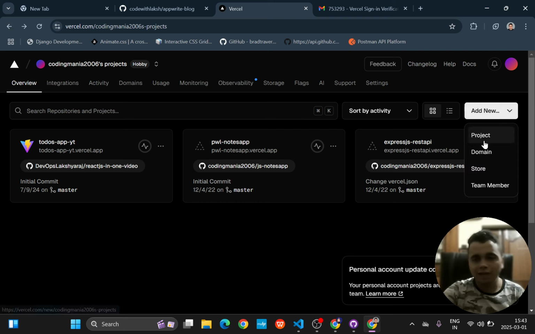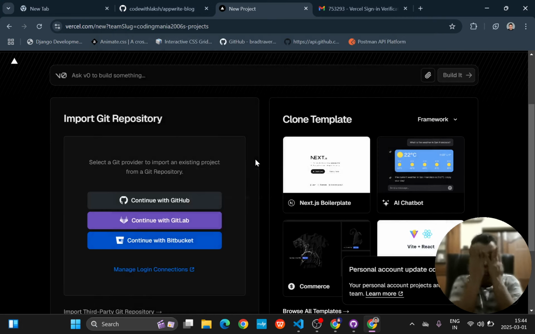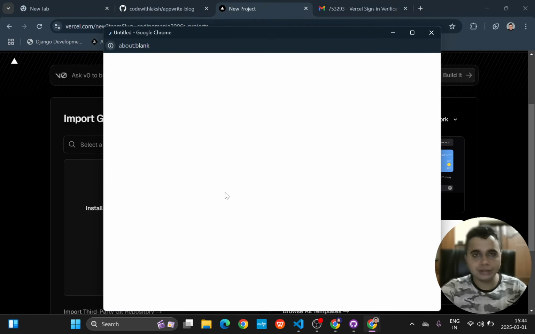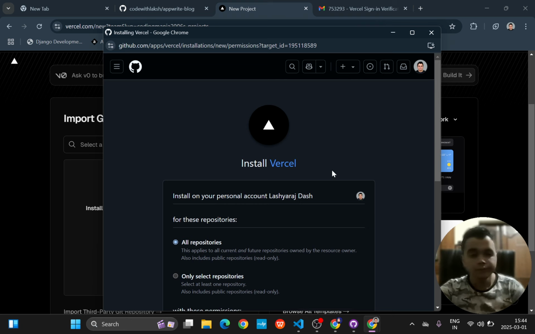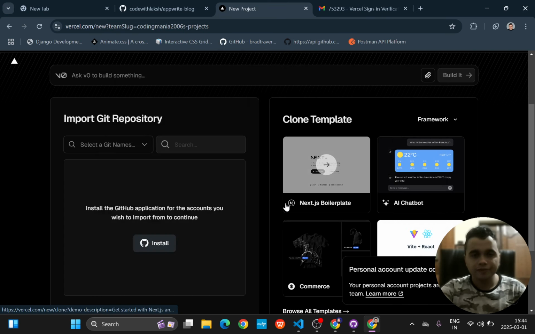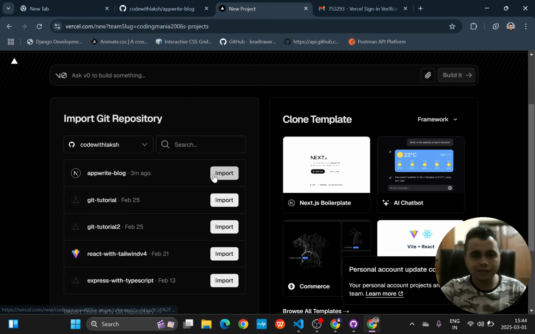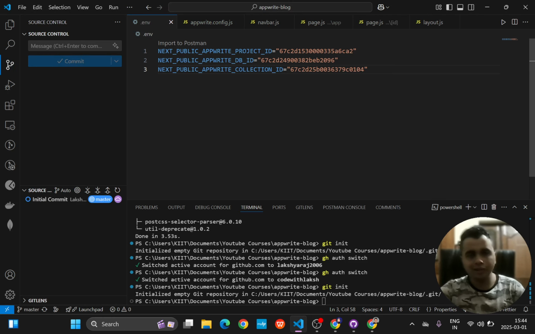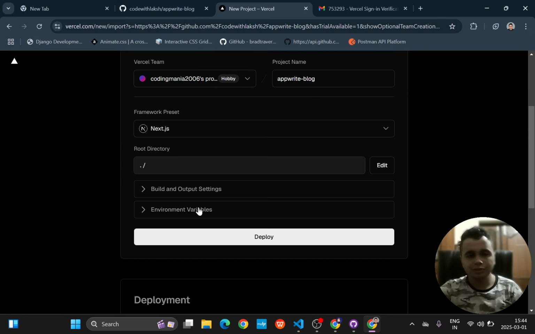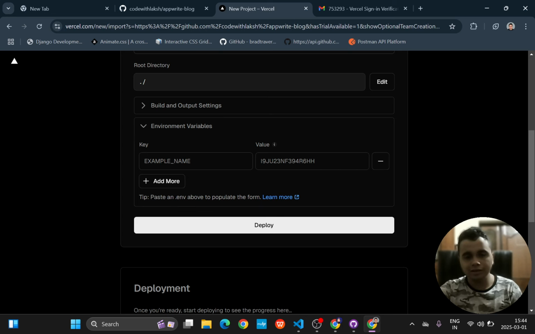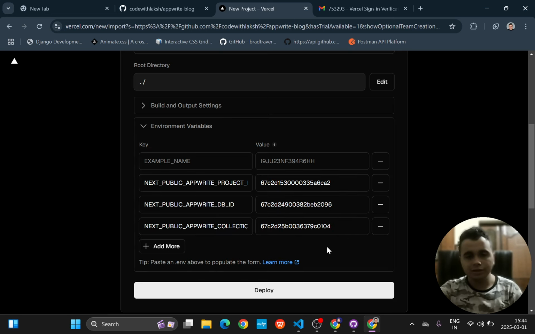Okay, add new, a project. Okay, continue with GitHub. Now install. I think I need to link my GitHub account to this. Install. Okay, GitHub has been installed. Now we have this Appwrite blog. Import it. Now we need to add some of the environment variables right here. Let us just copy that. Okay, environment variables, add more, paste here. Okay, now deploy it.